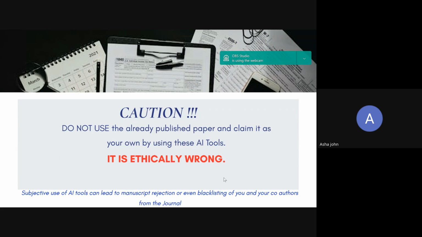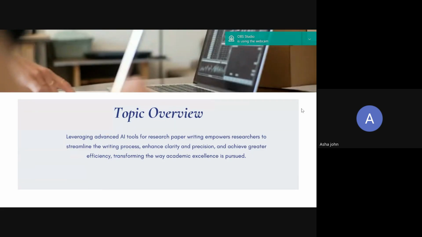And when you do that, there are specific guidelines in every journal which say if you do something like that, you will get rejected, blacklisted, not only you, your co-authors as well as your institution will also get blacklisted. So make sure you use the AI tools in the way it should be used and not more than how it should be used. So now let's understand what we can do and how we can do.